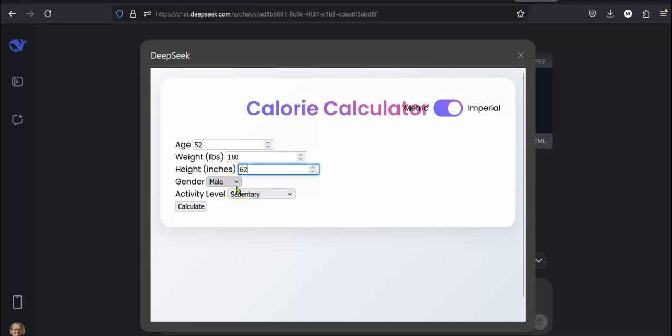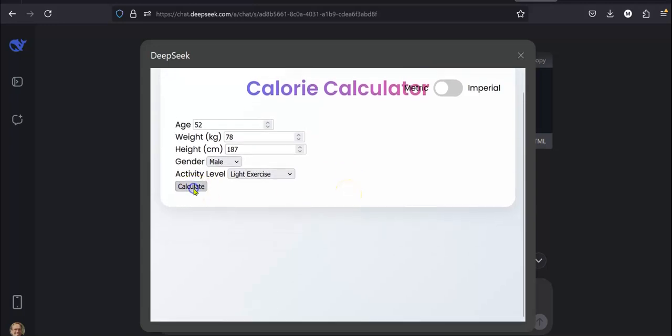And no, this can't be right. We'll go back to metric. But I could tell it to move this around a little bit. All right, 180 kg. I don't need to be kg. So 78. And let's go 189, 187 male. And let's go light exercise, calculate. So, we broke it. But we could go, okay, the calculator is not working on metric. Let's go ahead and try calculate on this side.